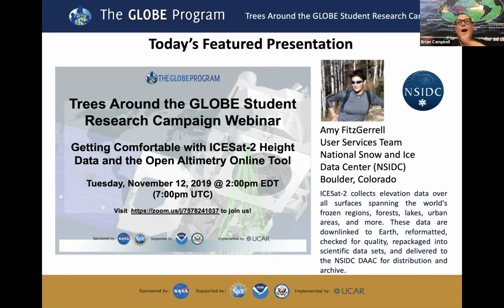And let me tell you why NSIDC. As you can see here, ICESat collects elevation data from across the planet. This data comes from the satellite, is downlinked to Earth, reformatted, checked for quality, repackaged into scientific data sets, and delivered to NSIDC, who then distributes and archives this ICESat data, because there is a lot of data coming from this satellite. NSIDC is great. They worked with us with ICESat 1, and there are a lot of other missions and campaigns that they work with.